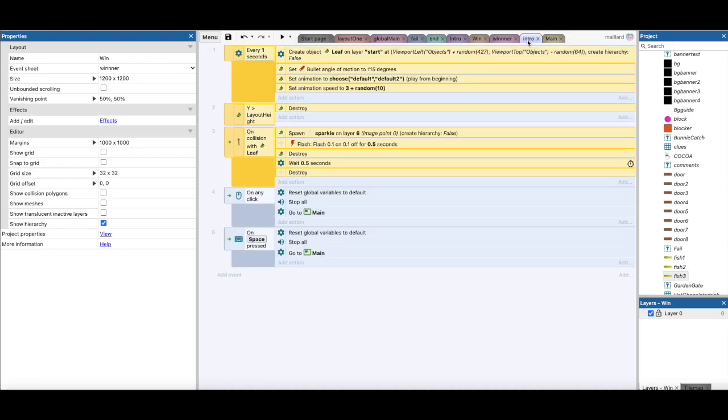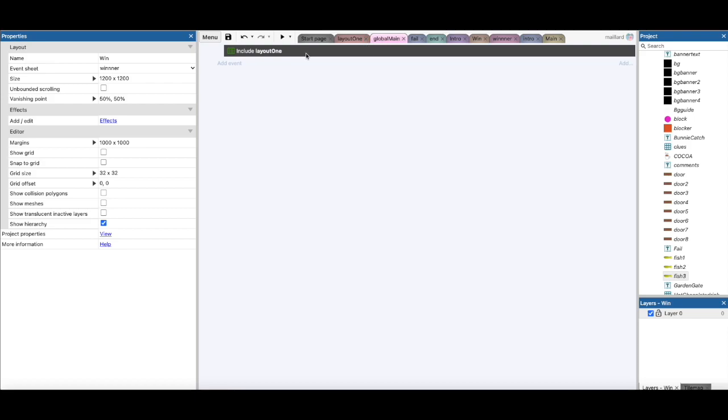having to have different bits of code in here. So I wouldn't have had to do this twice if I'd just used the include layout. Anyway, that's there just for your information.